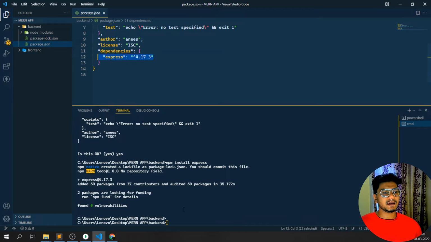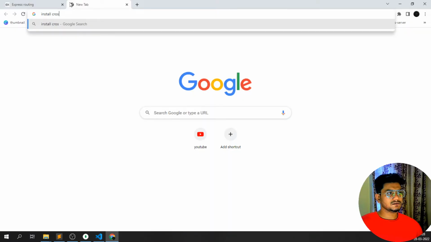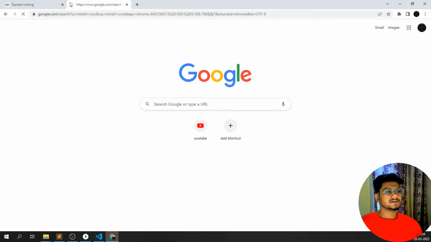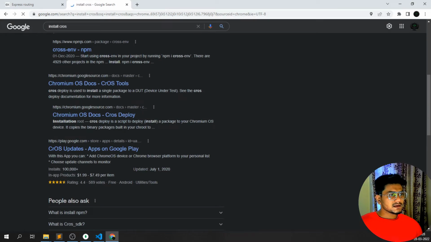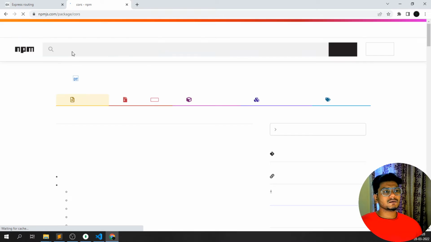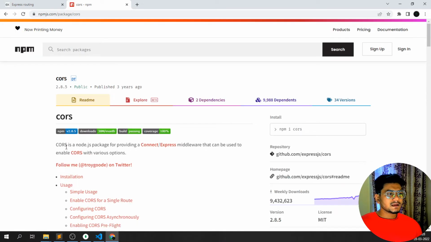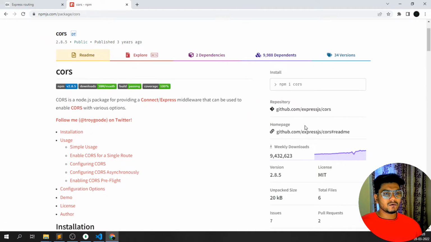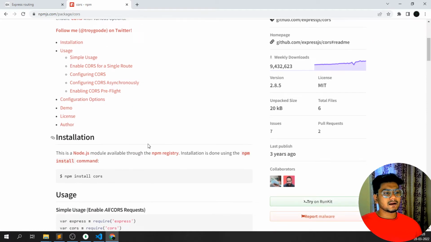Now I need to install CORS. So first we'll install CORS also. Let's look up the CORS policy. Why do we need this CORS? The full form is something like cross-origin policy; I have just forgotten it.